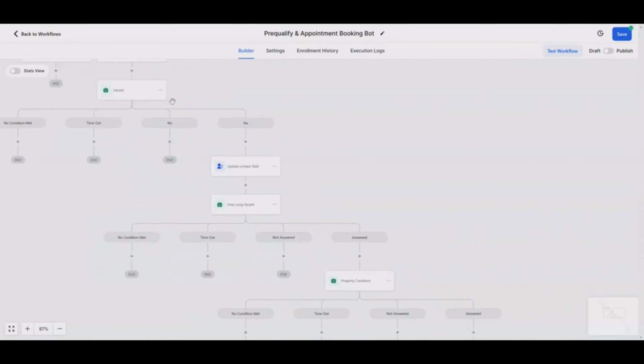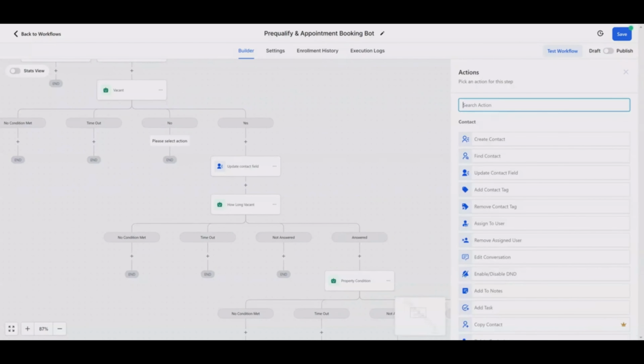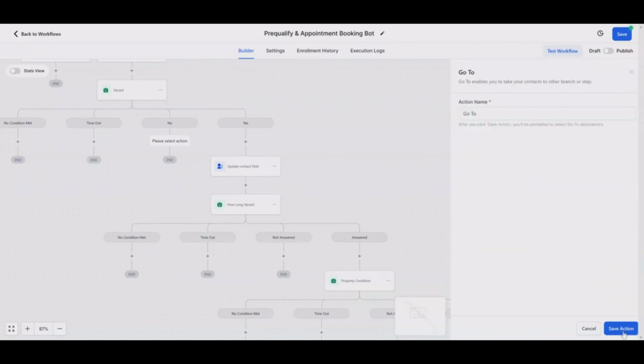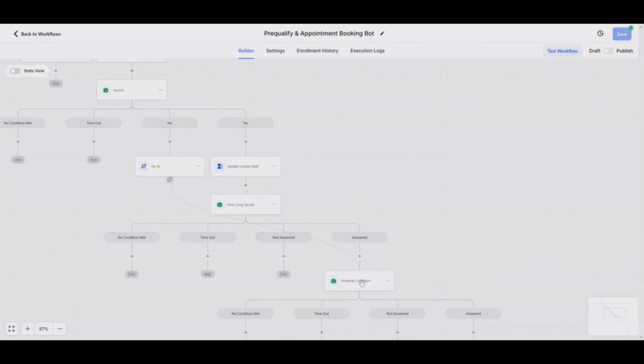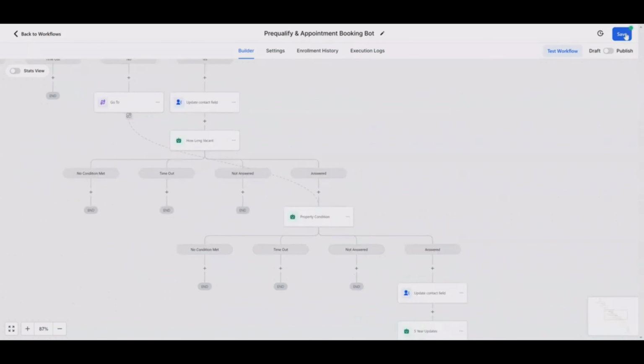No. Now, if the property's not vacant, you don't want to go and ask how long it's been vacant, obviously, because the place is not vacant, right? So the property's not vacant. We're going to add a go to that's going to come down here to the property condition now. So we're going to completely skip this question because it's not vacant. We don't want to look stupid and ask how long it's been vacant.